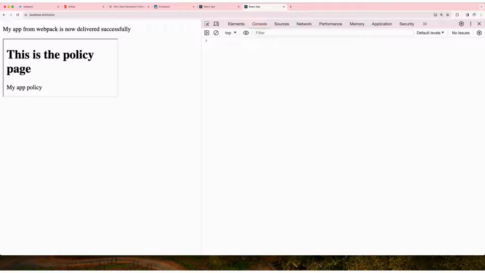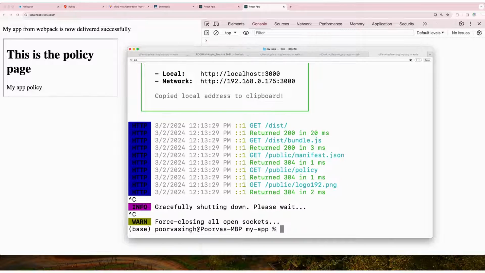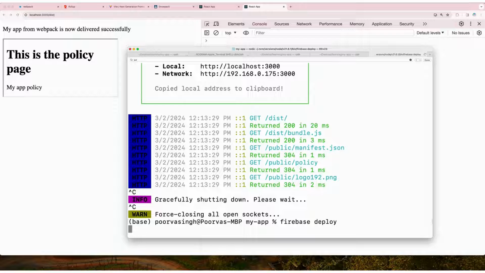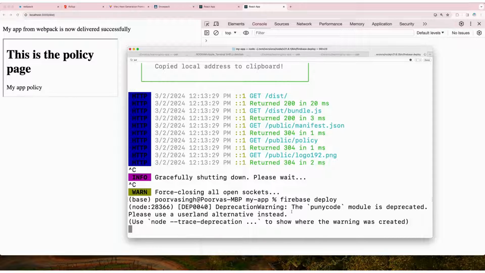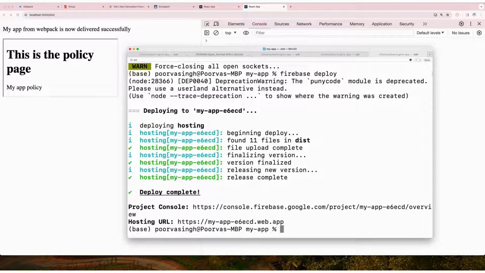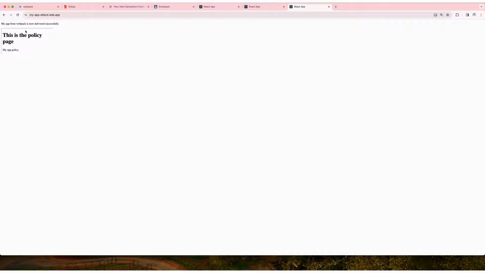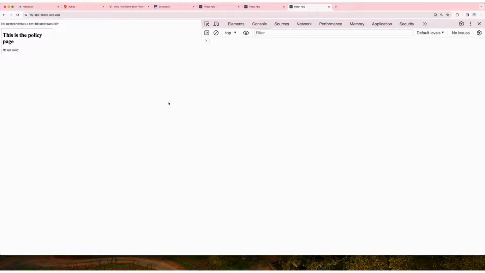But for now, I'm just going to simply save it and show you if everything actually works in production. So Firebase deploy. This will deploy my code very quickly to the Firebase URL and give me back the deployed hosting URL. Let's open this up. You can see everything is fine. There is no error in the console. We are good to go.